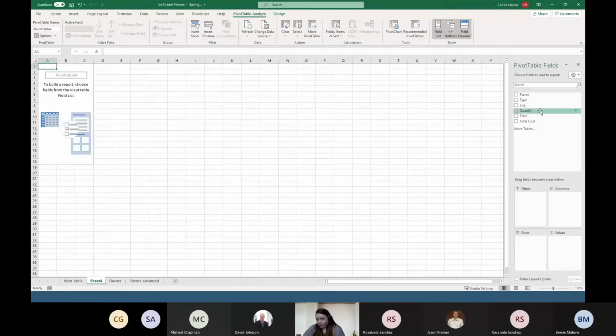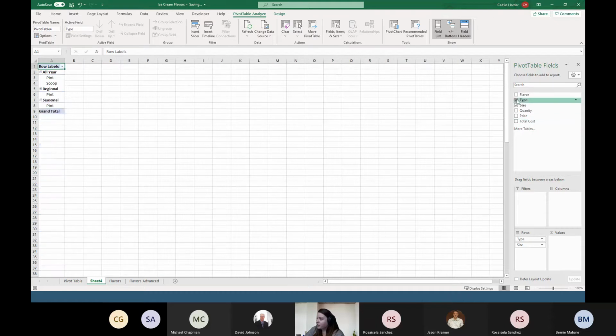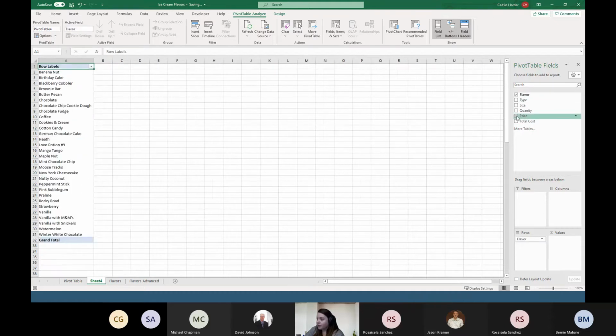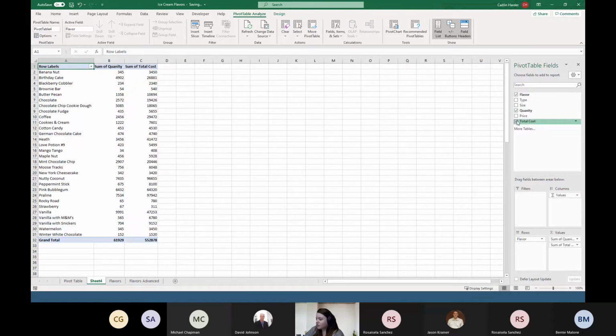So then over here, you have all of your pivot table fields. I have my flavor, my type, size, and so forth. Down here, I can click on what I want to show. So what do I want out of these in my pivot table? Maybe I want to focus on the flavor and the price or the quantity. Maybe I want to keep track of the total cost. So how much am I selling, and then the total cost of what I'm bringing in.